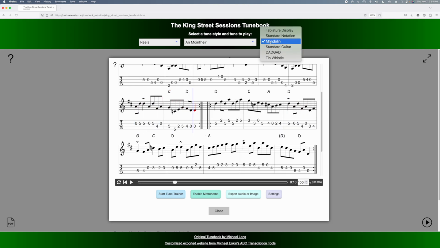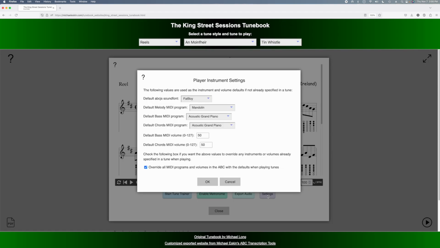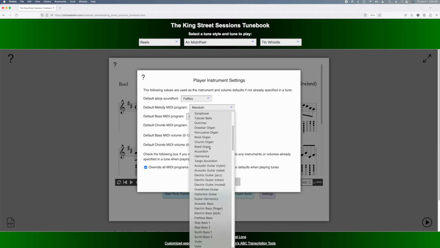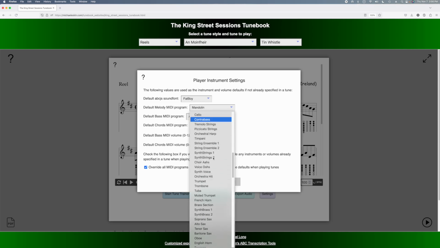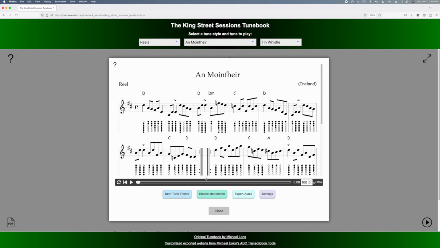Let's do the same thing for the whistle tablature. So I'm going to change it to tin whistle, and I'm going to go into settings. And I'm going to change the default MIDI program for the melody to the tin whistle. Here we go, whistle. I'm going to leave everything else alone. Actually, I'm going to turn up the volume of the backup because the whistle's a little bit louder. And I'm going to click OK. And now when it plays, we'll get the tin whistle sound.